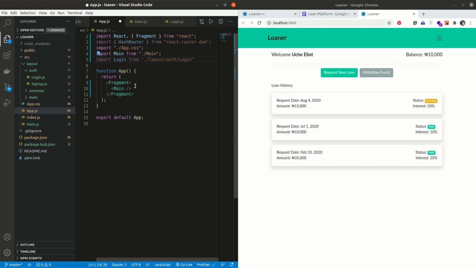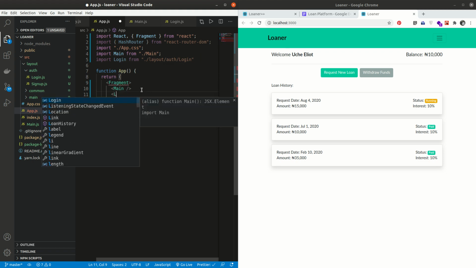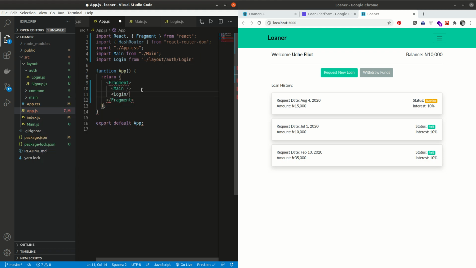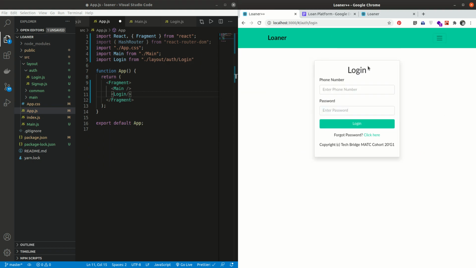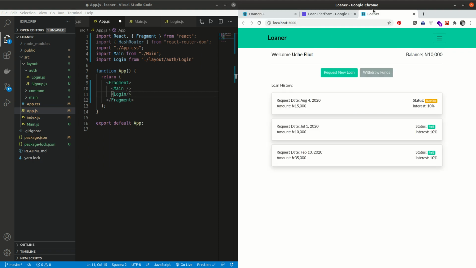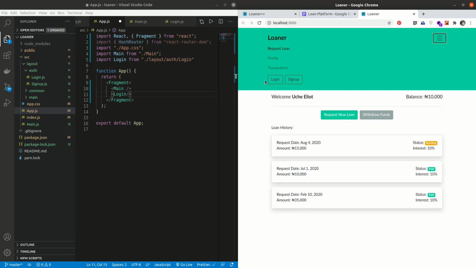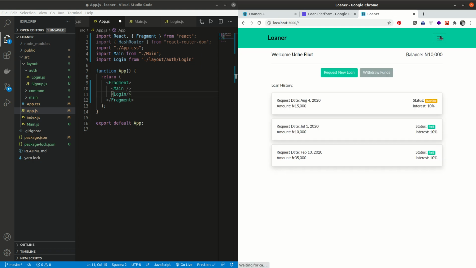So instead of adding our login page directly into this by passing, like, okay, we have our login component here, this is not what we're trying to do. We're trying to create routes here. What we mean by that is that in this situation, when I click on the login, you can see it takes me to the login page of this particular application. So that is what we're trying to do inside of our Loaner application.